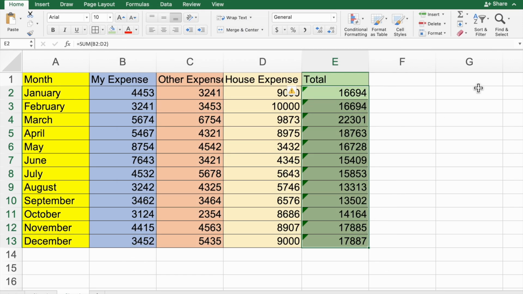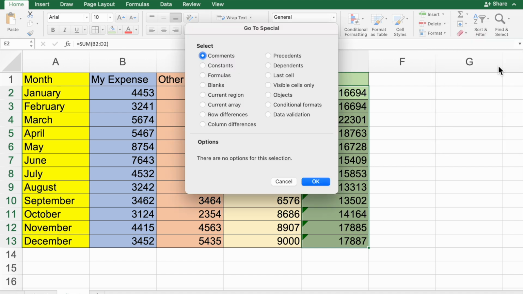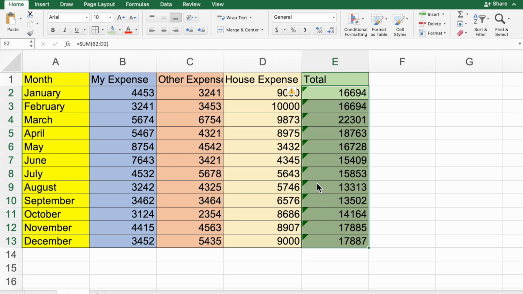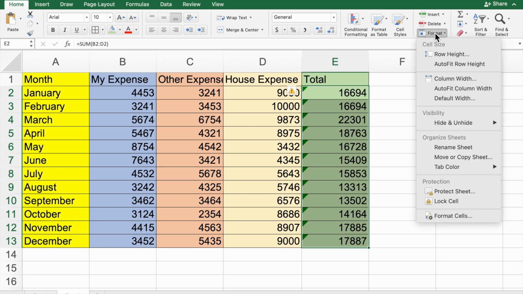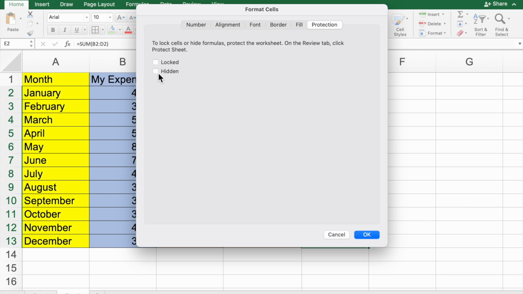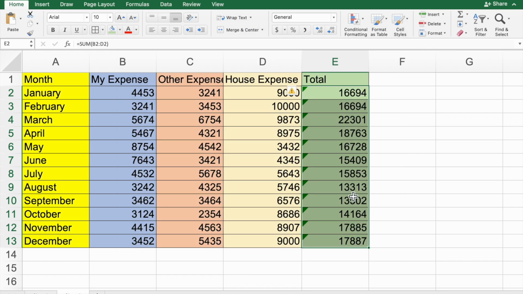Again what you have to do now, first we will select all the cells which have formula. So here go to find and select, go to special and formulas and click on OK. Now again we have to go to format, then go to format cell, and then you have to just click on hidden and click on OK. Again you will see the formula is showing.